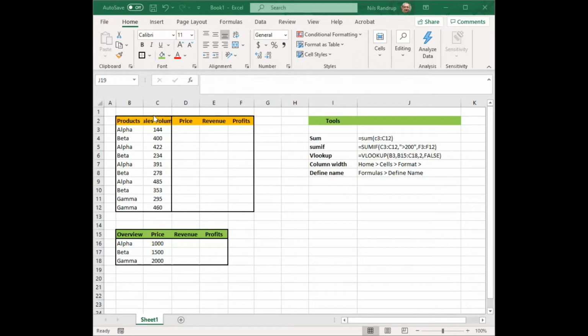So here you can see a list of products and their associated sales volumes. You can see the products and their associated prices down here. But you see there's data missing on price, revenue, profits for each single sale, and then for the sales for the different types of products.